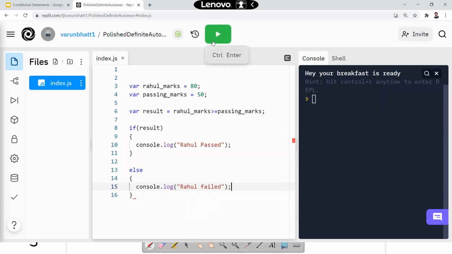So if I run this, you know that Rahul actually passed. But what if Rahul gets 30 marks? Rahul failed. But what if Rahul gets the same 50 marks? In that case, Rahul passed, because here I'm using greater than or equal to.